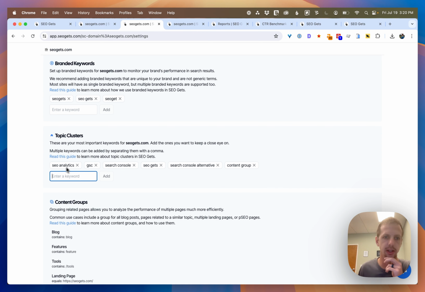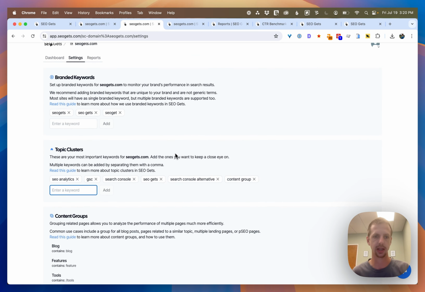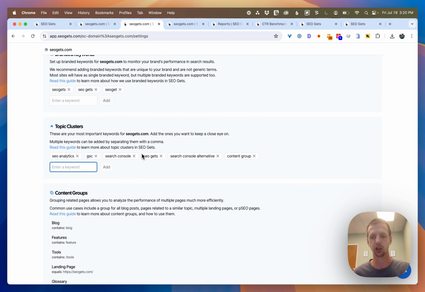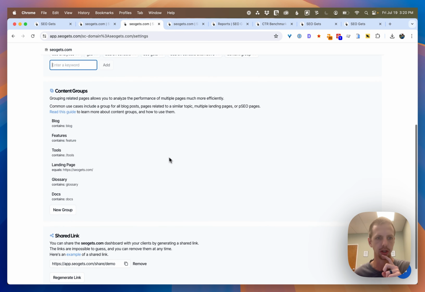Obviously we have SEO analytics, we have GSC, Search Console, SEO Gets, Search Console Alternative, Content Group as different topic clusters for SEO Gets. That's on the query side. And anything, and I'll show you when we jump into the dashboard, it filters by contains and not equals. So if it says content group is the best, it would be under this topic cluster.